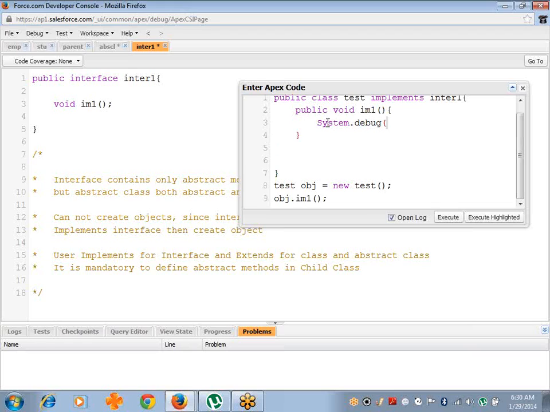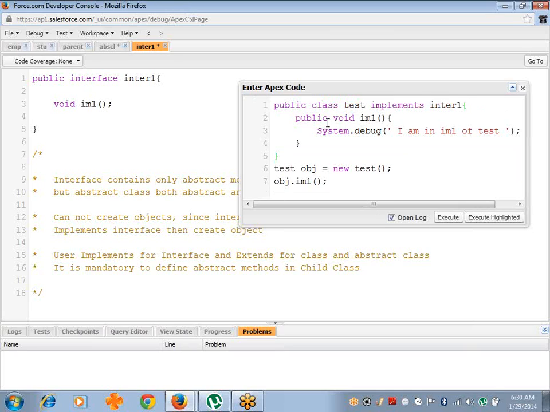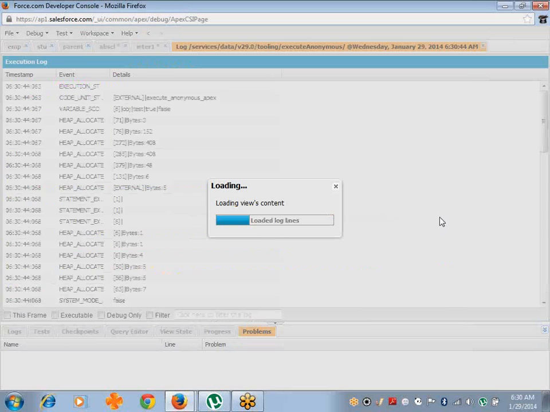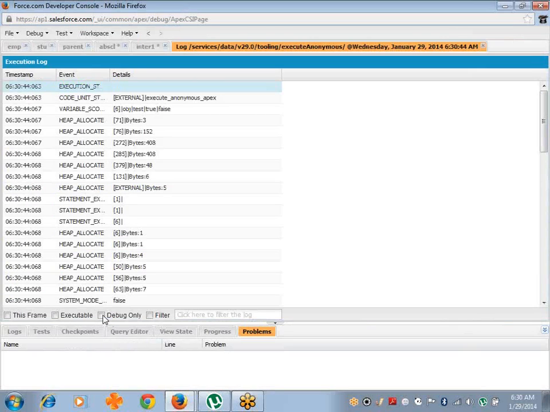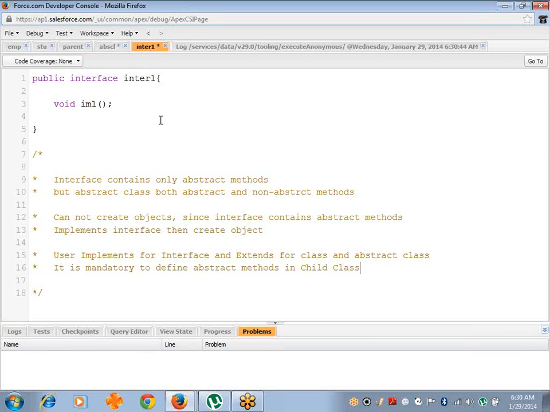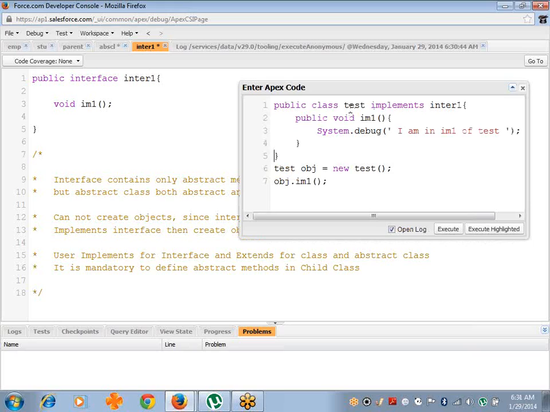Debug. IM1 of test. Then click and execute. Now test one. Then enter one interface, and here in the Apex code what I have written, I created a test implements Inter1.